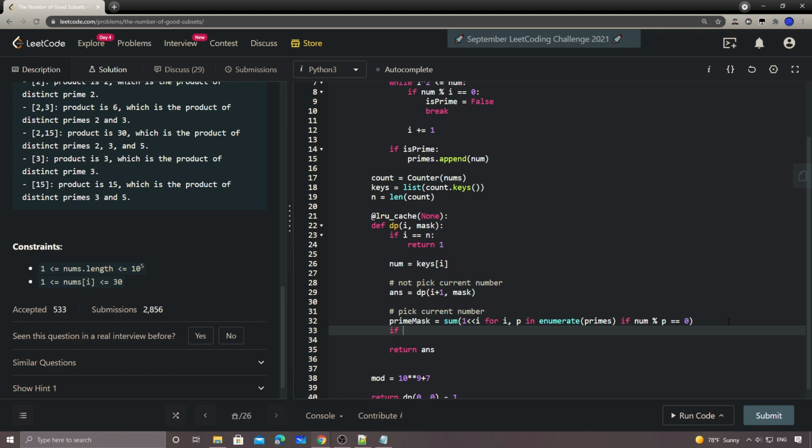So first, we need to make sure the current number itself is not a bad one, right? So what are the bad ones? For example, I already talked about that. 4, 9, and 25, they are bad, right? And anything that can be divided by these three numbers is also bad, right? So we need to make sure number modular 4 is not equal to 0, and number modular 9 is not equal to 0, and number modular 25 is not equal to 0, right?